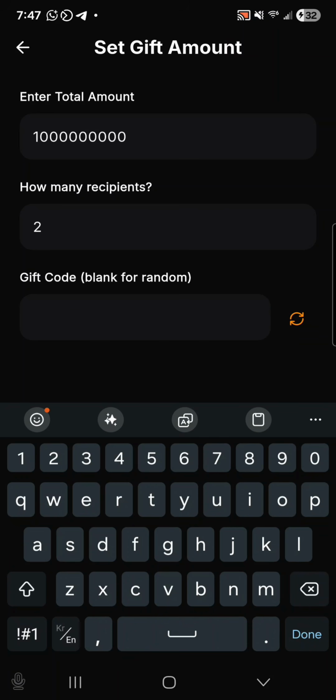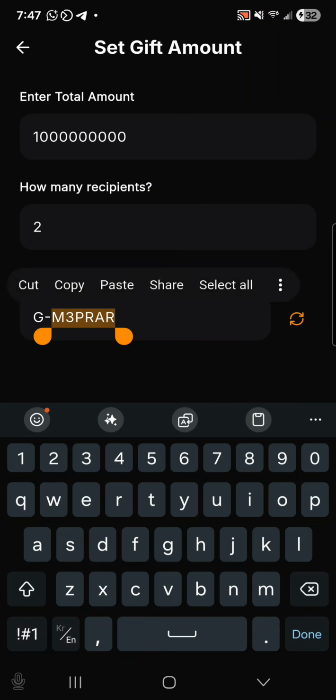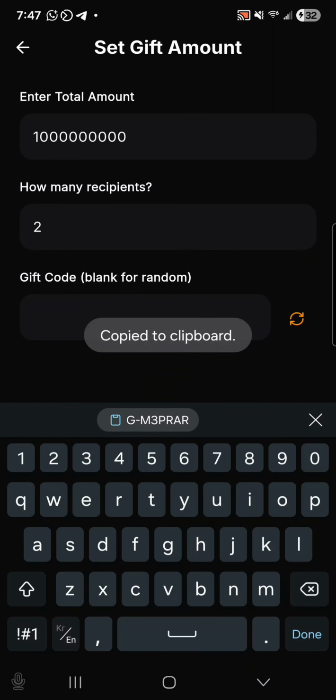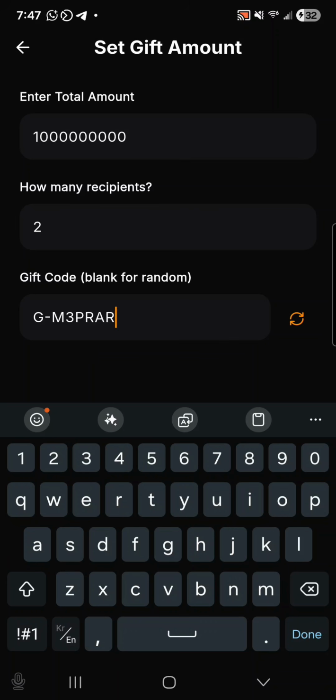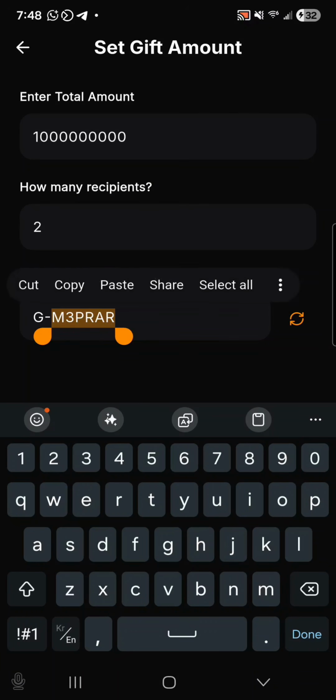So if I click this particular button here, the system generates for me. So I just click, and then this is what the system has generated. Please make sure to copy this, because without this, people cannot claim. So that's what the system generated. Make sure you've copied it, and you don't forget.